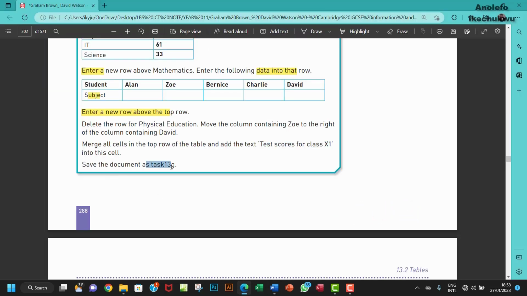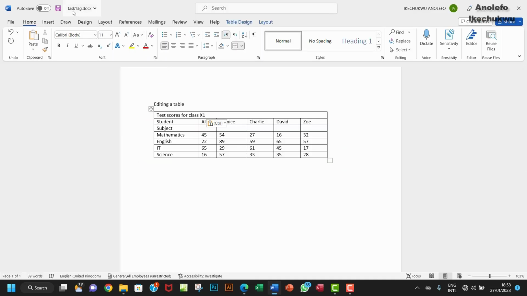So I think we've saved it as task 13G, which is here. All right, so I'm going to save my changes, and then I will see you in the next one.